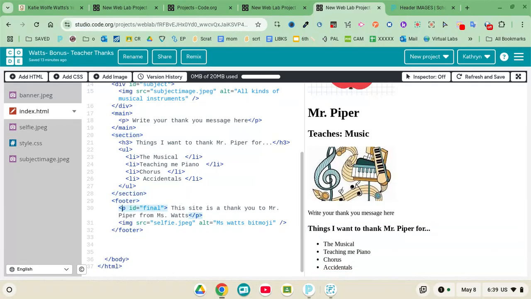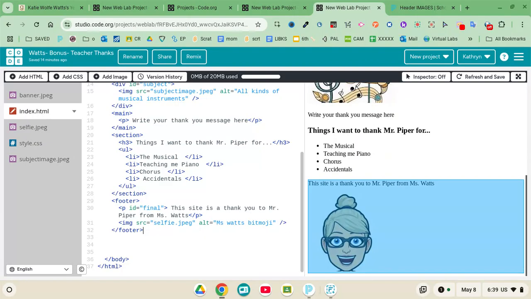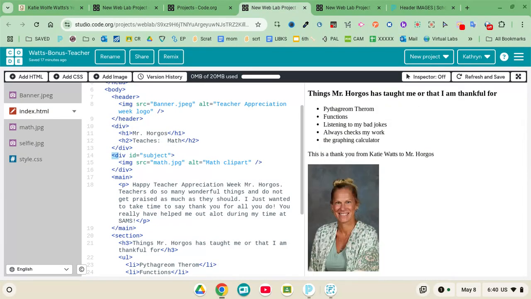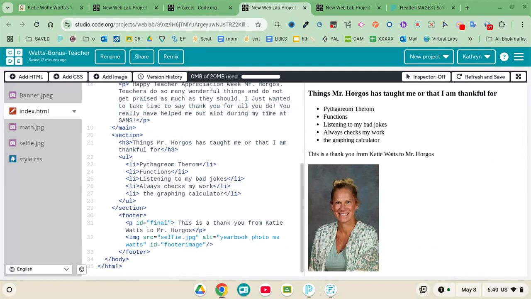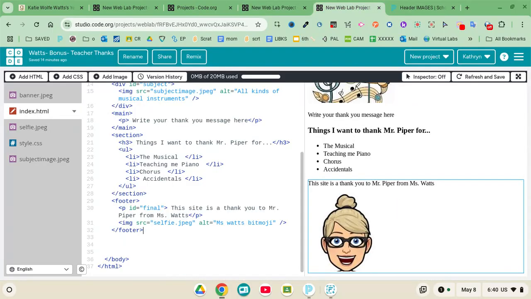This is going to have a paragraph with an ID final in it. This site is to thank you for Mr. Piper from Miss Watts. Okay, close paragraph. And then you're going to find an image of yourself. It can be either your Pixton avatar that you download, or in my Mr. Horgus one, I actually found my yearbook photo online. Whatever you can find. If you have a photo of yourself on your computer, you can take one with your Chromebook camera if that works. That's up to you what you do, but some sort of little image of yourself, if just your Pixton. And that one's going to be called Selfie. And that one's going to be like a description of what it is, and then close footer.